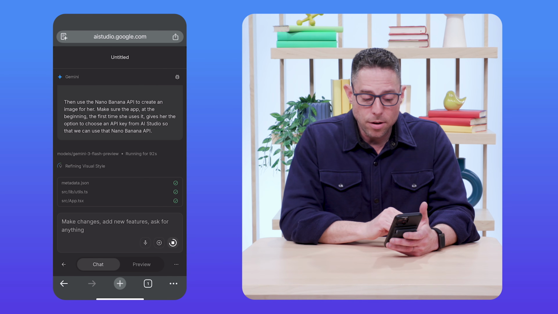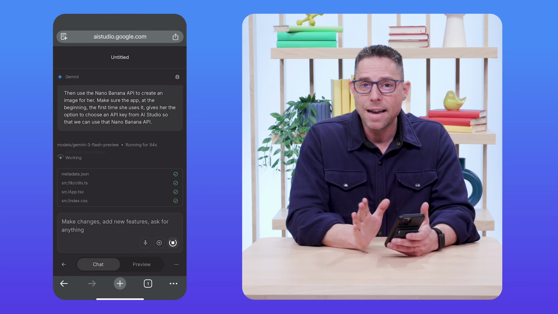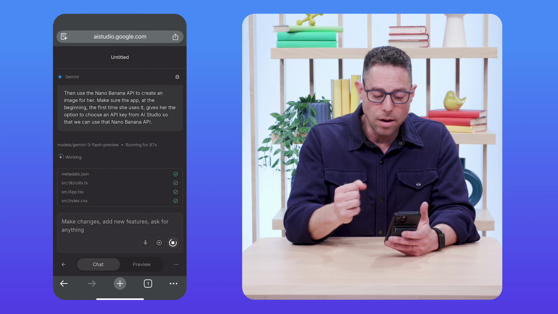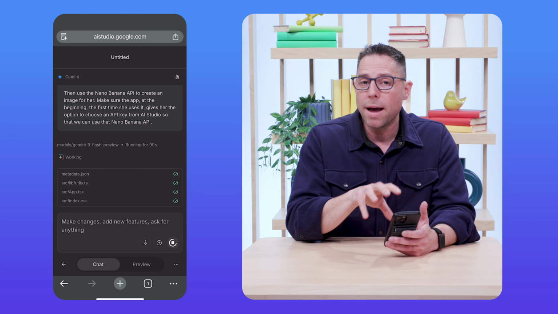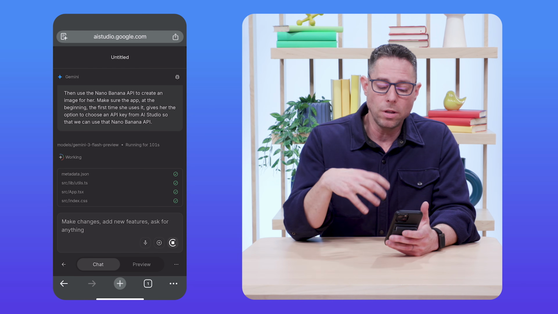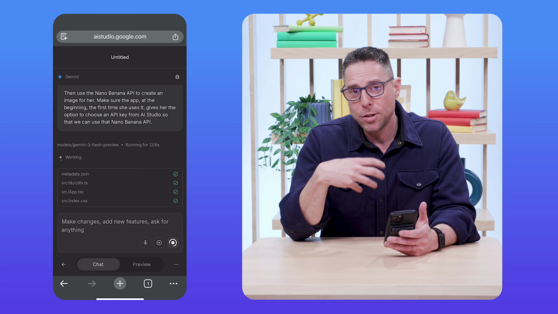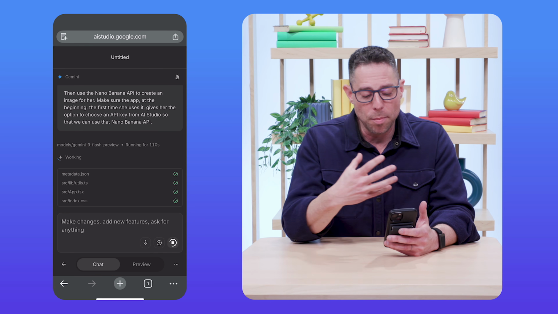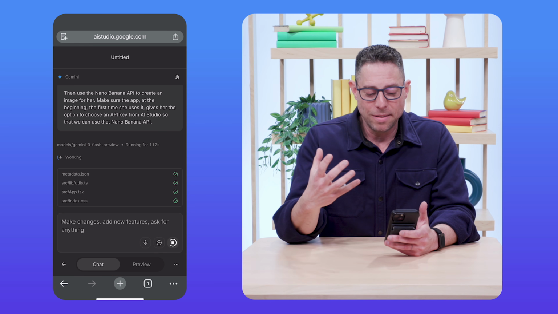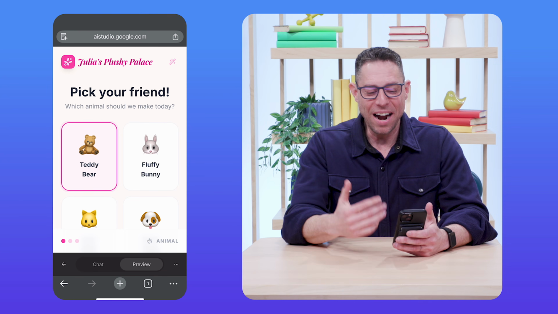While it's thinking here, you can see that it's created an index.css that's going to control the styling of the app. And what's happening on the back end here is that it's creating a fully fledged React app. And so it is making decisions about the styling of the app, probably based on the fact that I told it that Julia is 5 years old. All right, now we have our app.